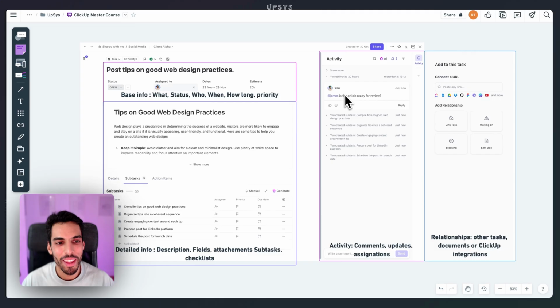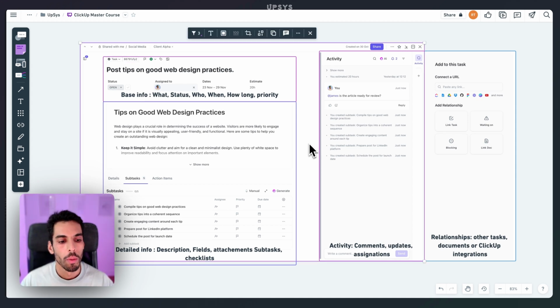Let's start off with the anatomy of a good task. A task in ClickUp is made of 4 items. The first, I call it base info: what has to be done, the status, who does it, when, how long, and how important it is. Moving on to the detailed info. That's where you add more details on your task if you need to. You can add description, fields, attachments, subtasks, and checklists. Then the activity area. That's where you can see all the history of a task, add comments, updates, or assignees.